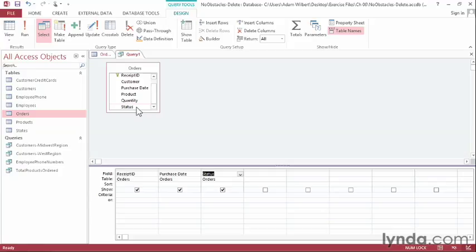But remember, way back at the beginning when I said that records represented an unbreakable unit all the way across the row? Even though every field won't be in the delete query, if a record is deleted, its information will be removed from every field.